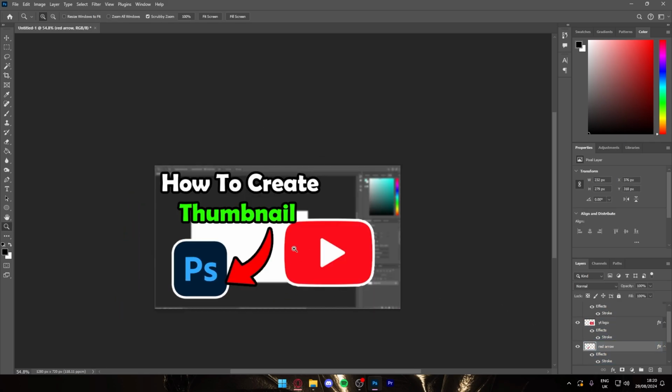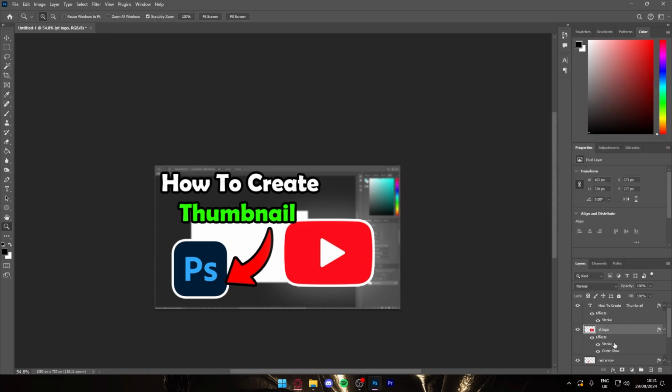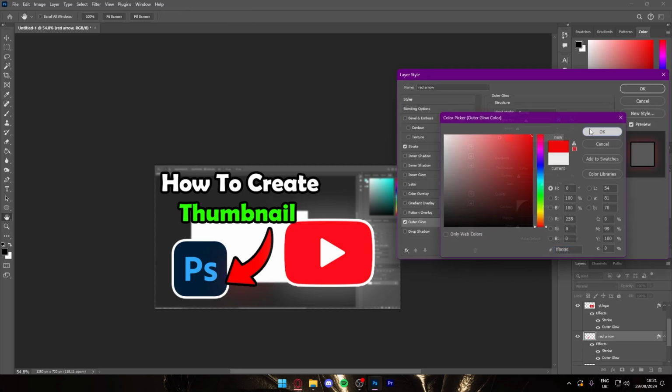All right, so now that I've done a bit of layering and strokes and everything like that, I'm now gonna add some outer glow. I'm gonna start off by adding some outer glow to the YouTube logo. And then obviously you can mess around with these here. I'm just gonna bring that down a little bit. So we have a little glow here. I'm also gonna add one to the red arrow. But I think I'm gonna make it red instead.